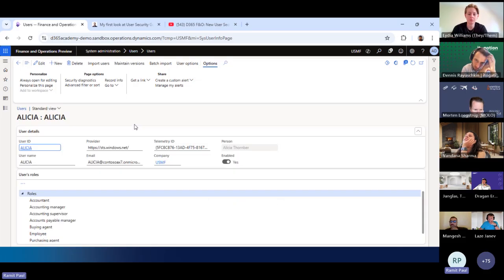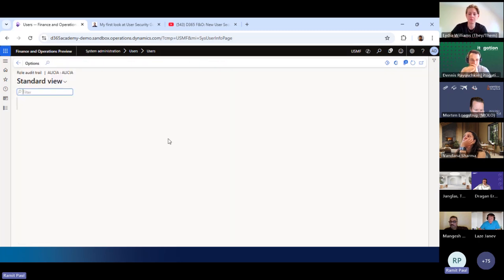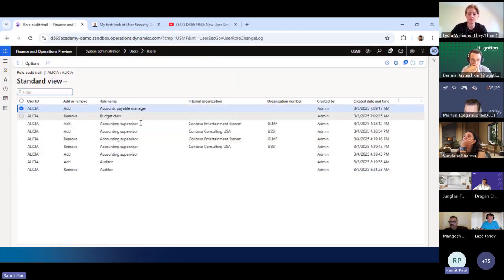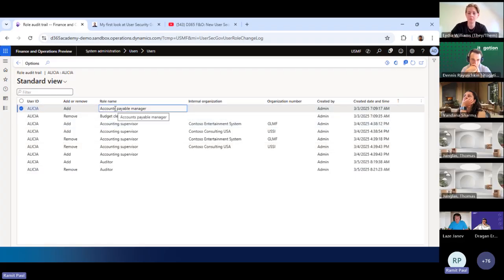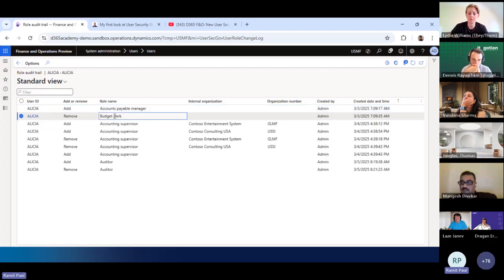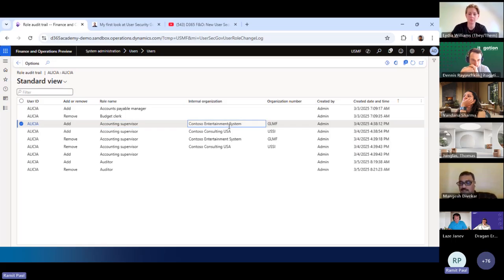So going forward, under users you will have an option called role audit trail. If you click on this role audit trail, all the changes made to this user will be showcased. Like, I have added a role called accounts payable manager. I have removed the role called budget clerk from this user. Also, if you see the internal organization number, if I have changed something or added the role for that organization, like assign users role, these numbers will be available, or the internal organization name will be available, and the important part, when it was done and who has done it, right?